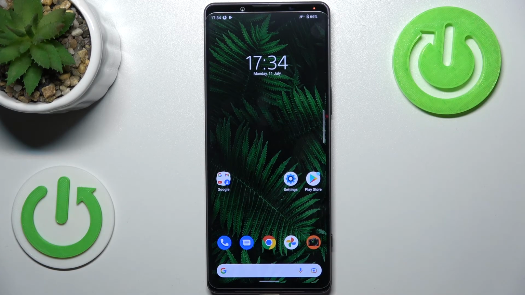So actually this is it. This is how to change keyboard language in your SONY Xperia 1 Mark IV.